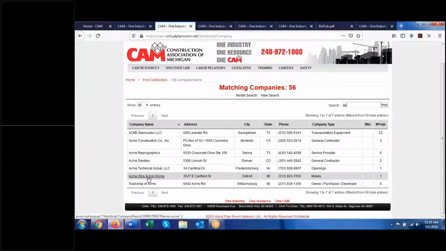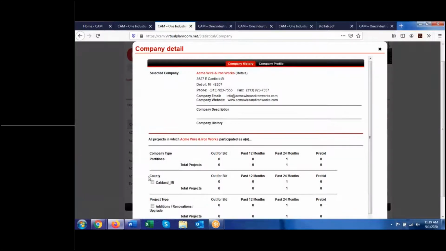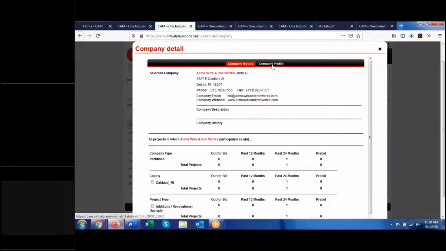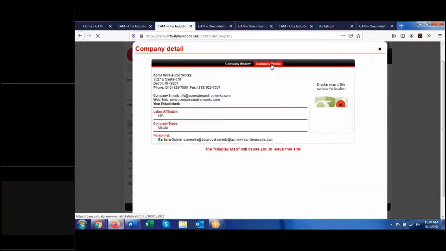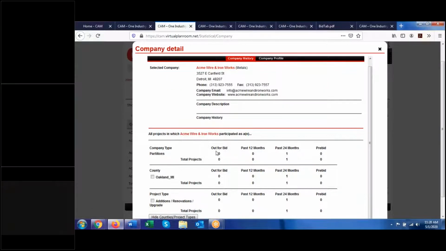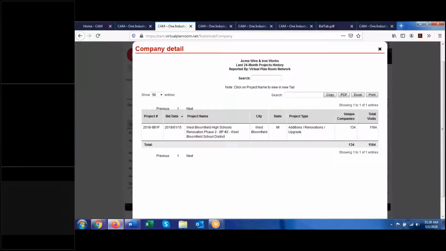You can click on the name of the company, and it will give you all the information that we have at our fingertips. So here's the company name, address, contact phone numbers. If you click on company profile, it'll show you who the contact people are that we have in our system. If they have appeared on a bidders list, you'll be able to see that they've been on one bidders list in the last 24 months. If you click on that, you can see what project it was that they were intending to bid on.